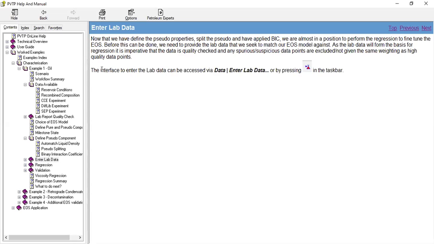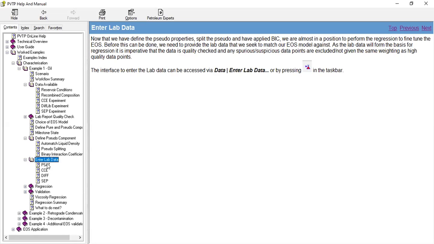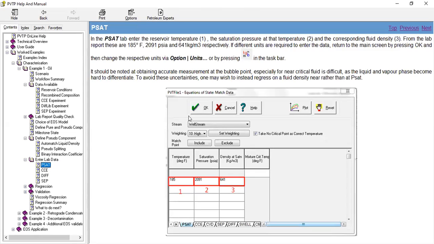Okay, so let's open enter lab data, saturation pressure. You can read it and I will input the data. In the PSAT or saturation pressure, enter the reservoir temperature, the saturation pressure, and the corresponding fluid density. From the lab report, these are 185, 2091, and 641 kilogram per meter cube respectively.